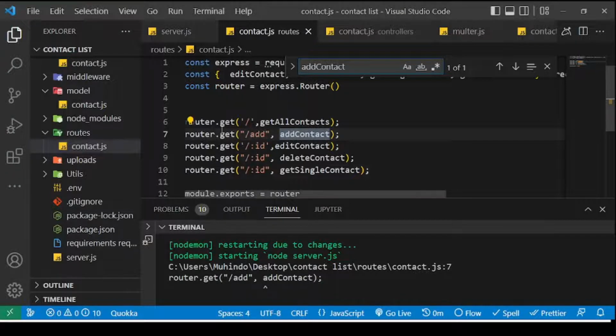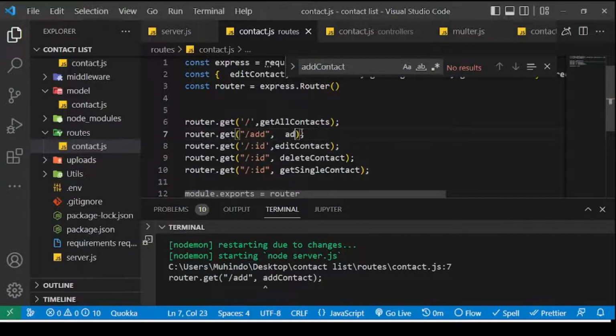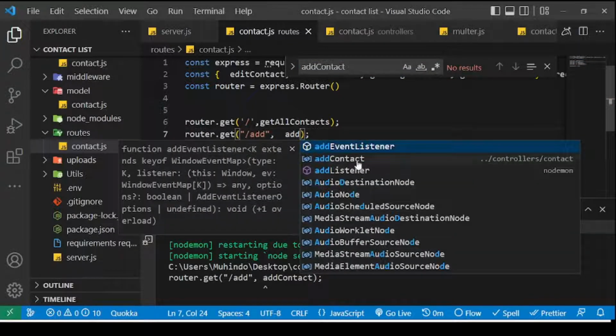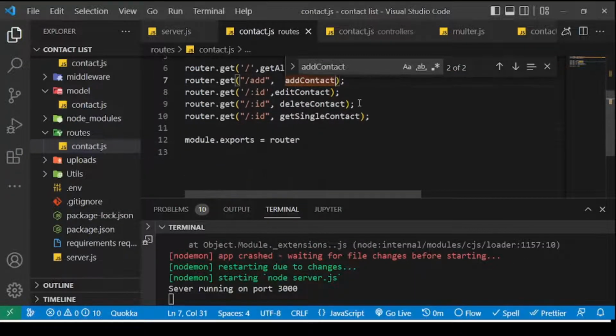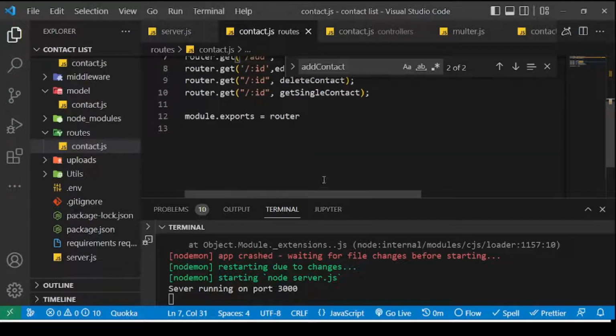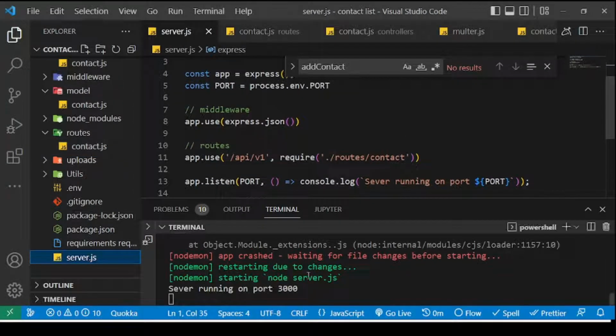Okay, I think, yeah, it is add contact. Add contact. Okay, everything is now perfect. So I think we might go for this one then. In our server, everything will be under contacts. So I think we're good to go.